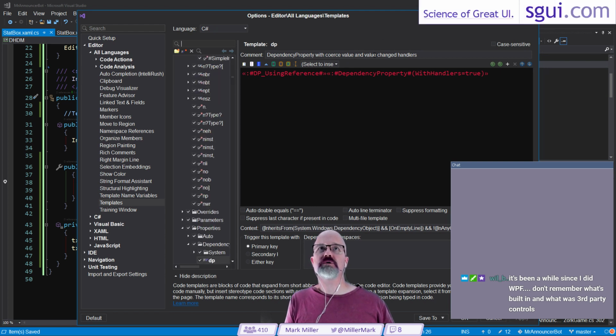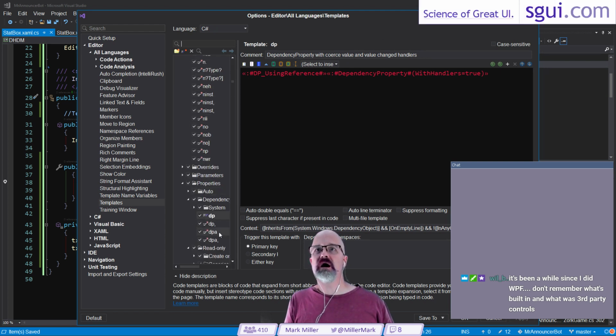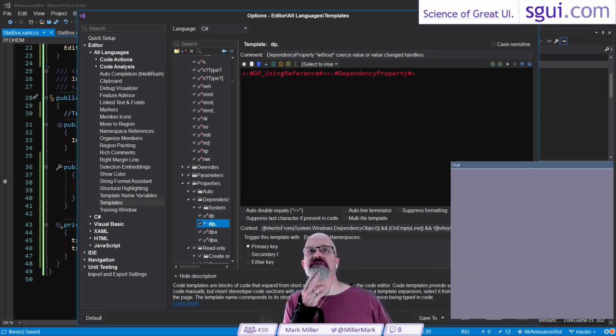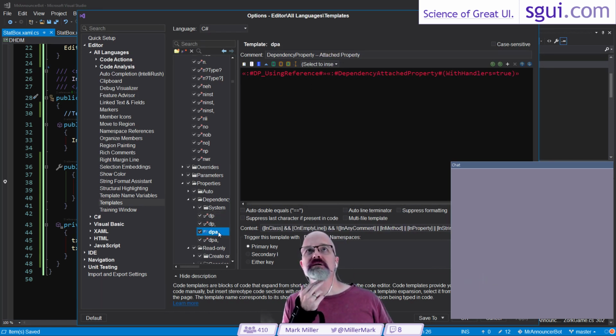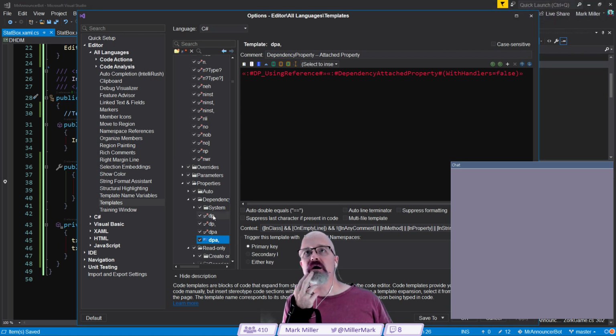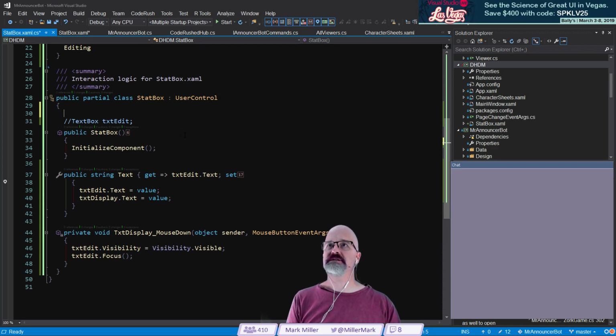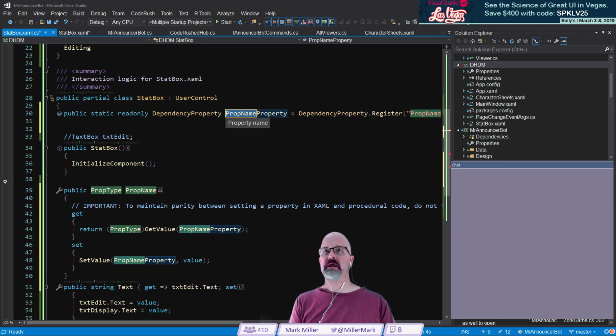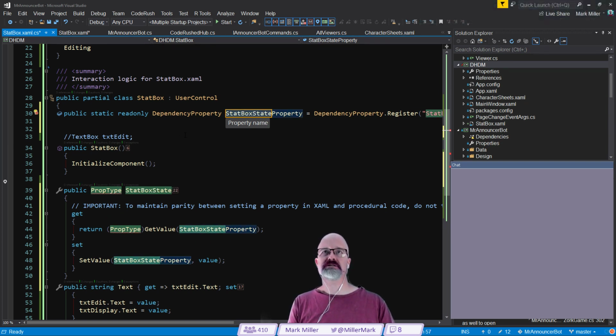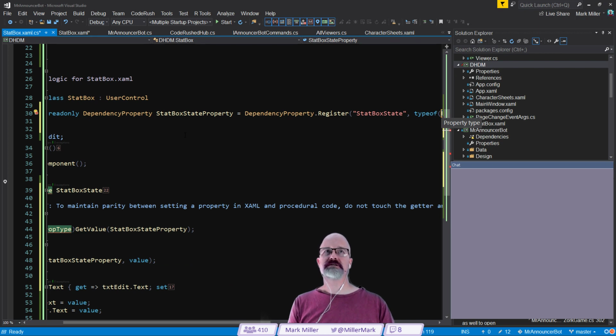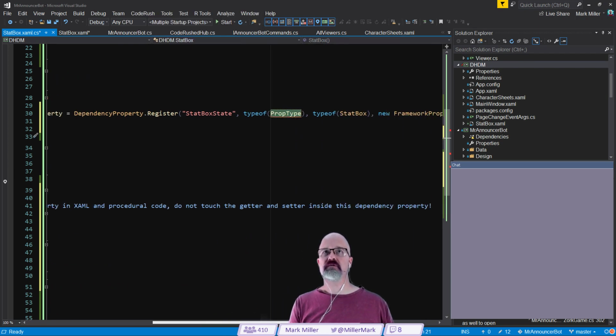And dependency property with course value and value changed. We've got one with a comma. This is a simpler version of the dependency property. Dependency property with attached property. Okay, so we'll use those. I thought we had another set on top of this, but it looks like we do not. So if I want to create a new dependency property in here, I'm just going to do a DP, and I'm going to put a comma after it, make it the simpler version of the property right here. And so this is going to be the stat box state property. And this is the property type right here that it's asking me for.